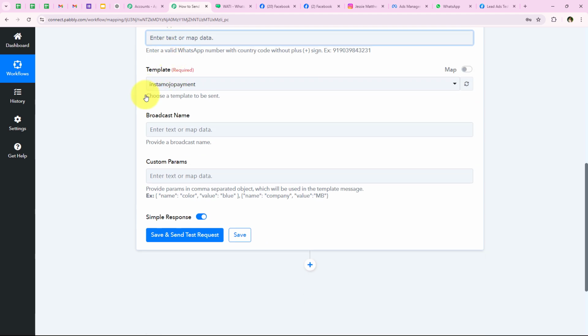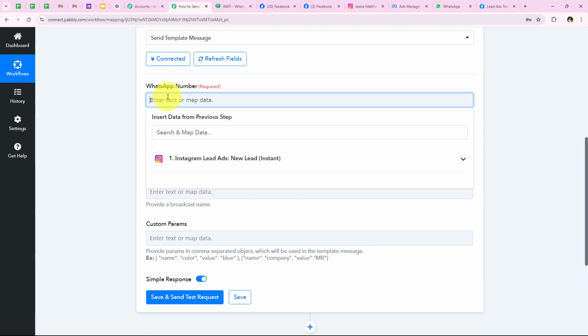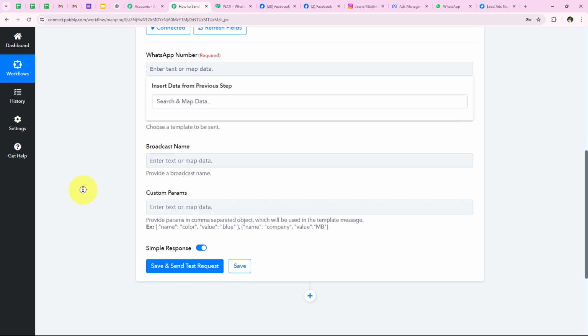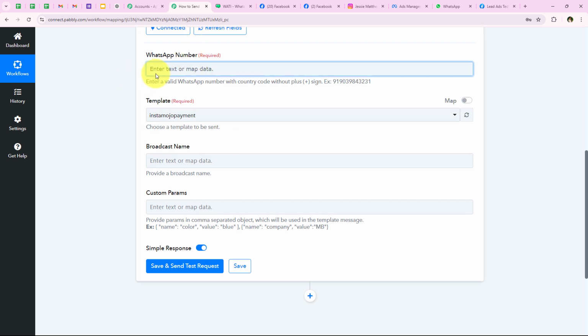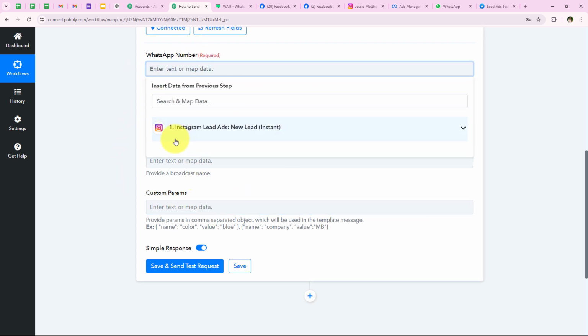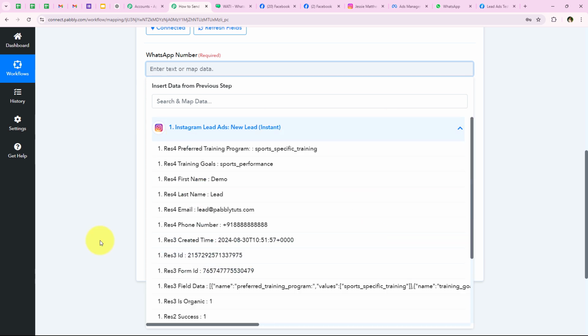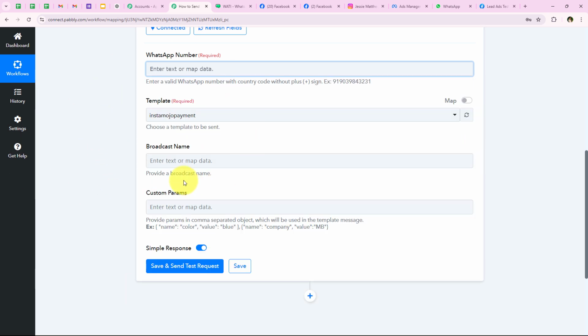So we are going to map the phone number of our lead right over here. Mapping is a method by Pabbly, which means inserting the data from the previous step. And as you know, our previous step was the trigger step, where we selected Instagram lead ads as our trigger application. So we are going to map the details from the response of our trigger application only. And as soon as we map these details, my details will turn dynamic and change with every new response received. So I'm going to give you an example.